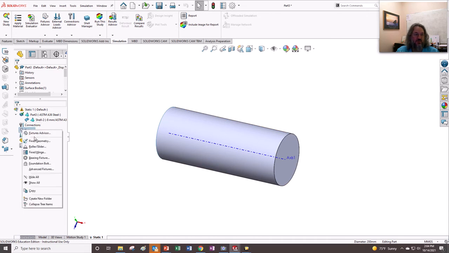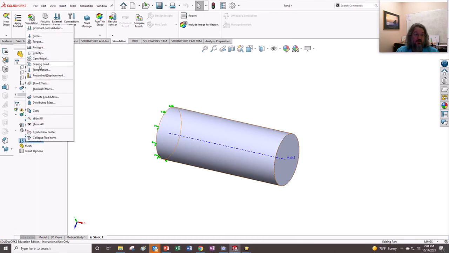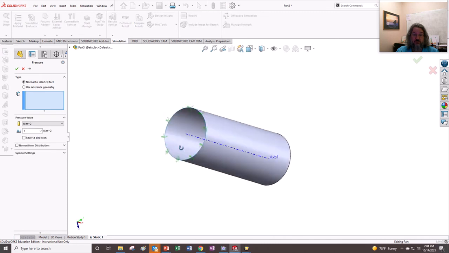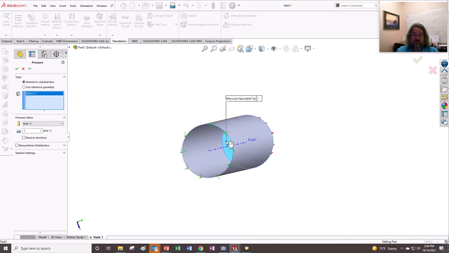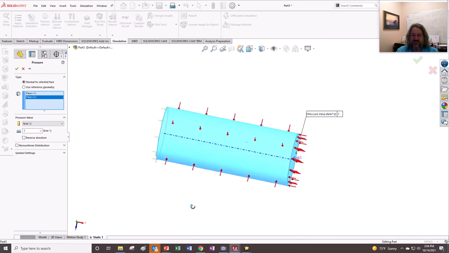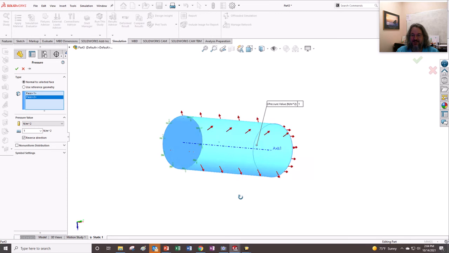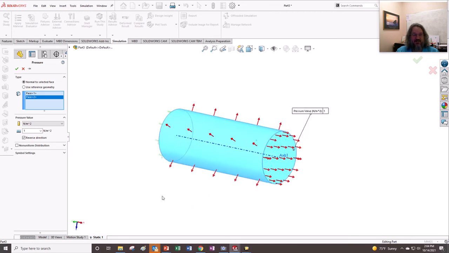I'll do my other things: my fixed geometry is just going to be that edge now. For my external loads, I'm going to put pressure onto there and to there. You notice they like to go from the outside, but I need to reverse it, because it's an internal pressure. So that's the direction it should be going. We'll change it to megapascals, and that's going to be 14.